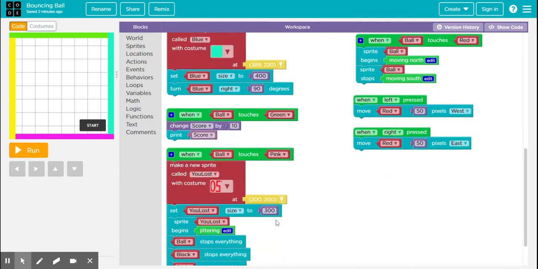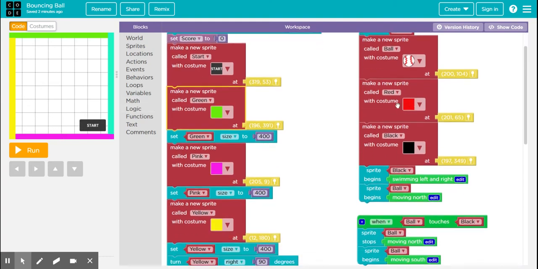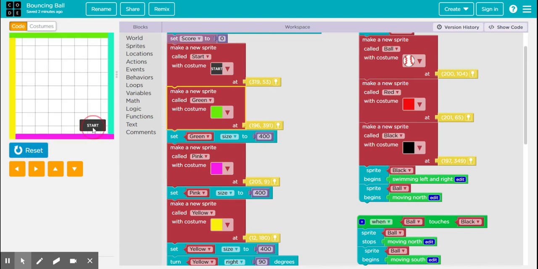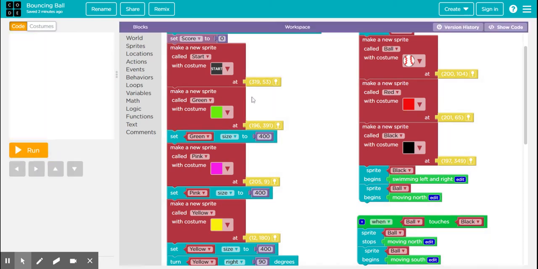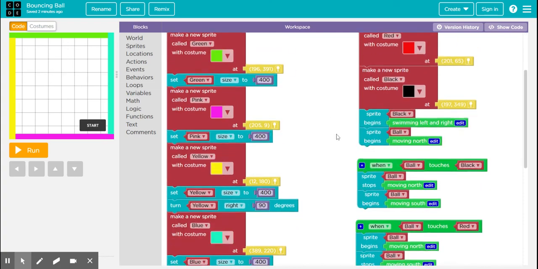Now let's understand the events. To begin the game, we have placed a start button. Whenever the start button is clicked, the ball and the bat appear, and also this black bar. As you can see, when I click the start button, these things appear, right? I've also added a background sound. Let the student choose their background sound, and this grid background is already available, so you can use that.